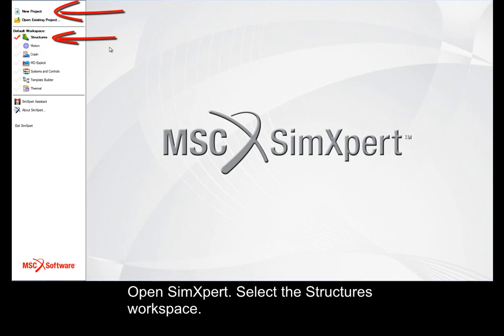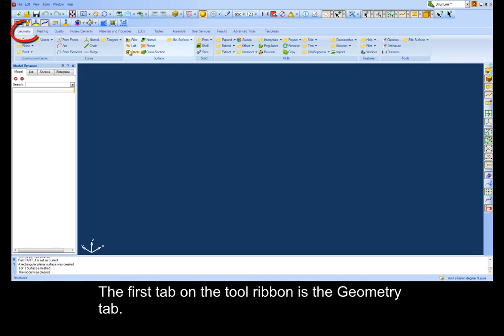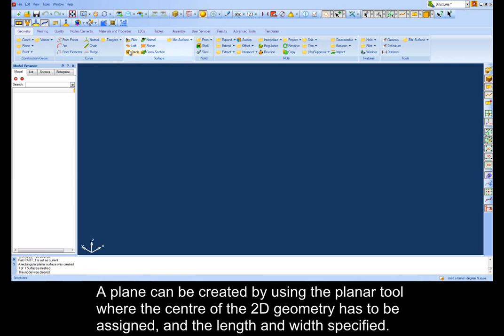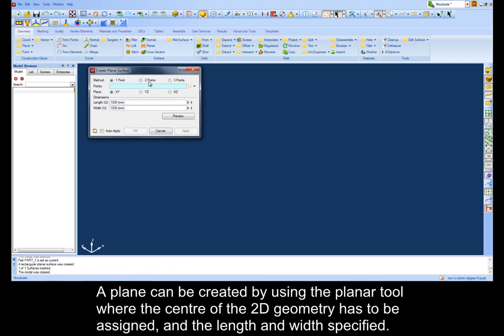Open SimXpert, select the Structures workspace. The first tab on the tool ribbon is the Geometry tab. In the Geometry tab, you will find tools in different groups to construct geometry. A plane can be created by using the Planar tool, where the center of the 2D geometry has to be assigned and the length and width specified.